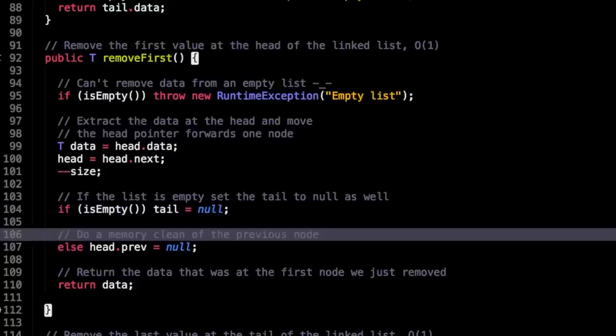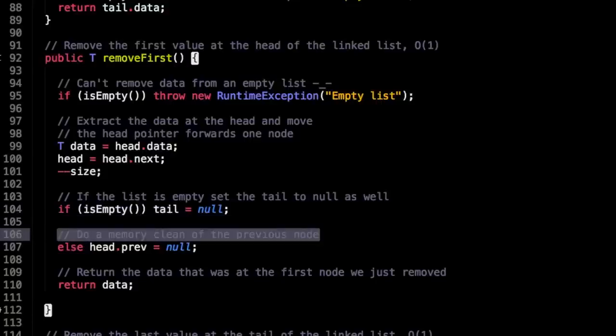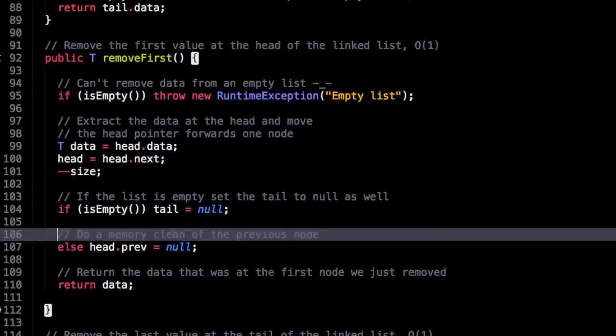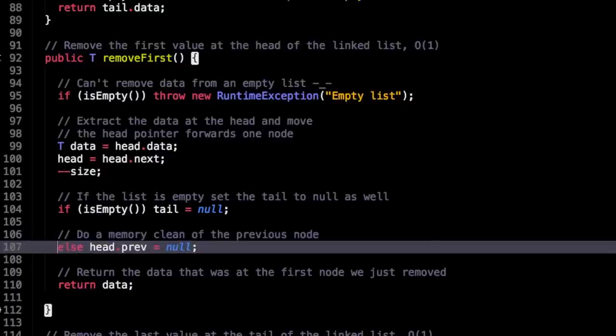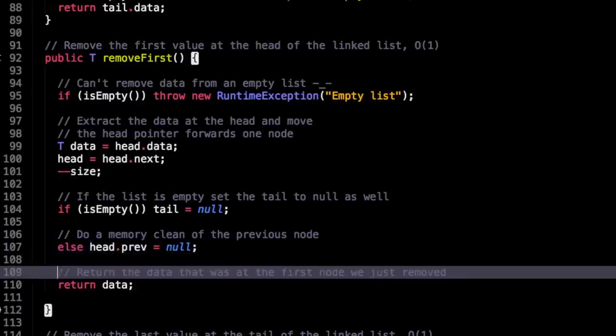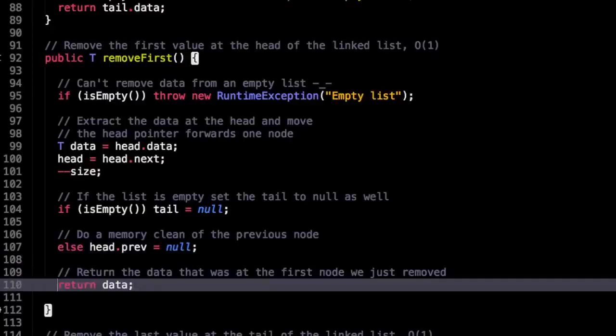Otherwise, we deallocate the memory of the previous node that we just removed. This is especially important if you're in C or C++. Make sure to free or delete your pointers. Then at the end, we return the data.